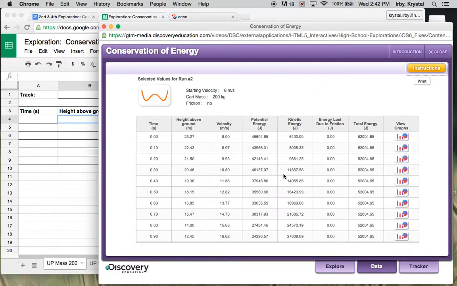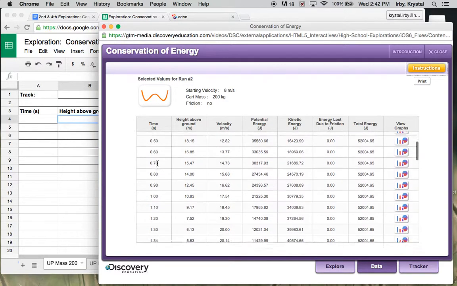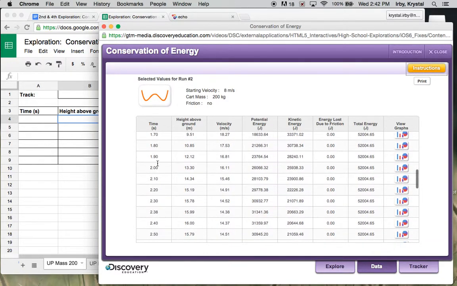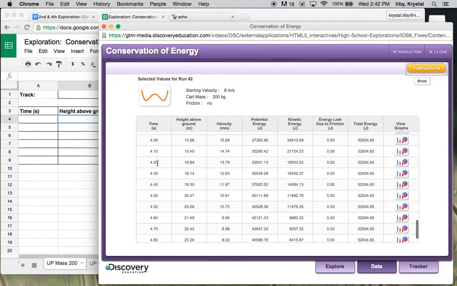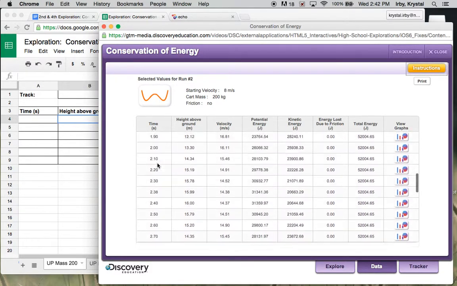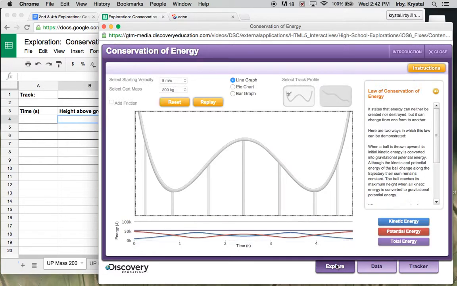So looking at this data, I ran this trial, and look at all this data. I have information every 1/10 of a second. Who would like to record all of this data? Yeah, I didn't think so. So what data do you think you should record? Looking back at this track, what data points might be interesting if I were analyzing this data?